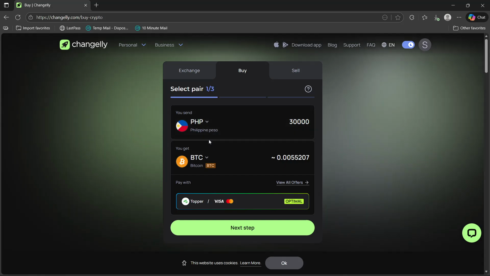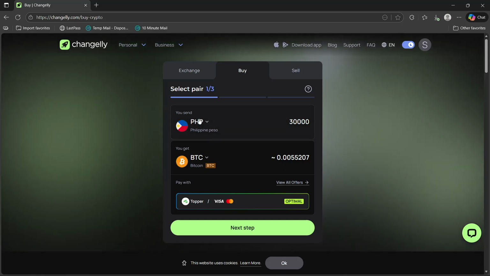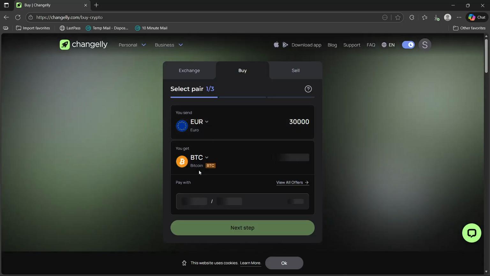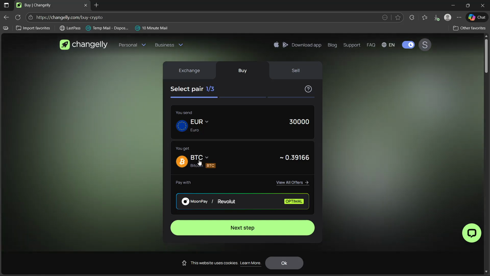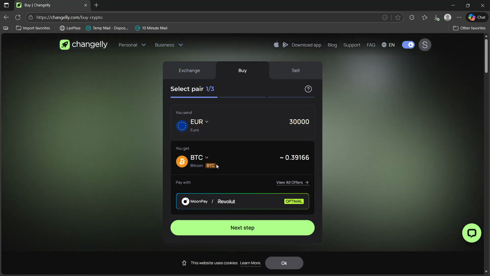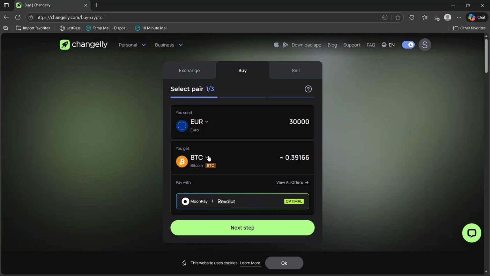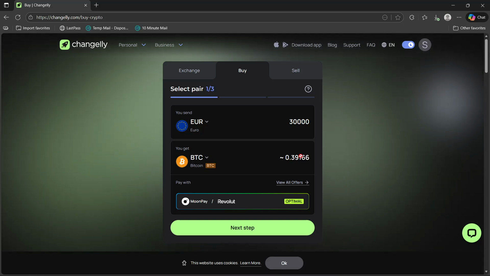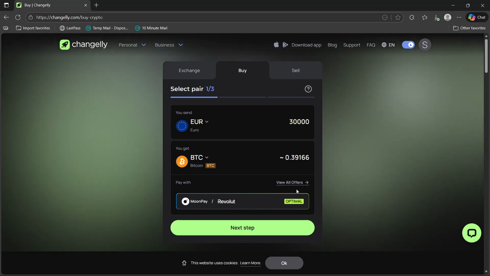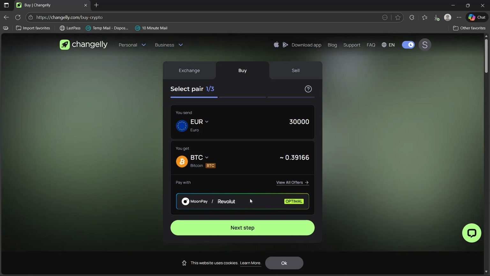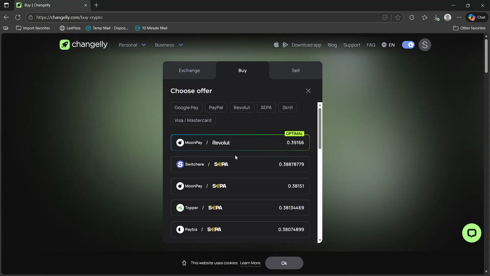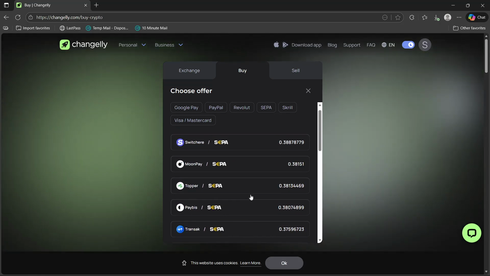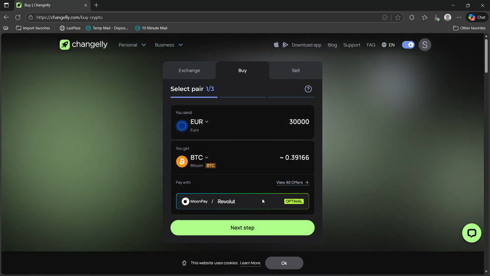Once you're here, you will just have to select your currency. For example, if your currency is euro and you want to purchase Bitcoin, you will just have to select that. Once you select Bitcoin, you will just have to enter the amount in fiat or crypto, and then choose a payment method. There are several payment methods here, so it's really up to you what you're gonna be choosing.